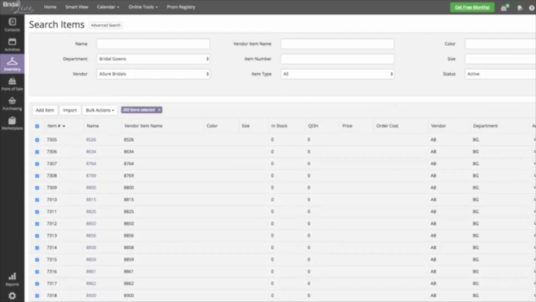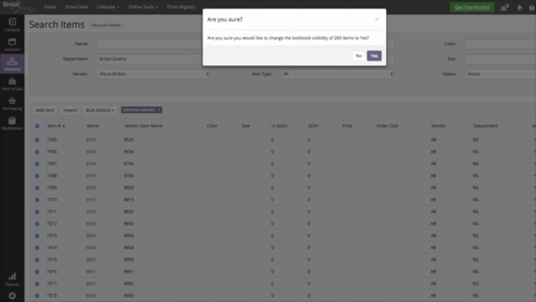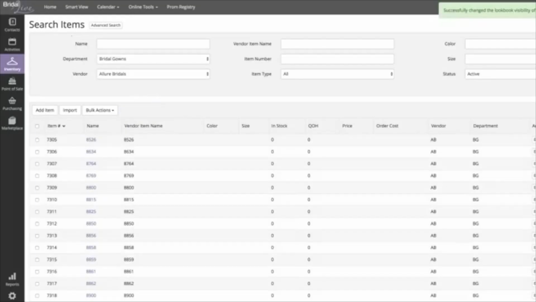I'm going to go in here and just say I want to find all our Allure bridal gowns, change this to all, click this button here to select all of them. I have 269 items. I'm going to go ahead and change the lookbook visibility to show on lookbook.